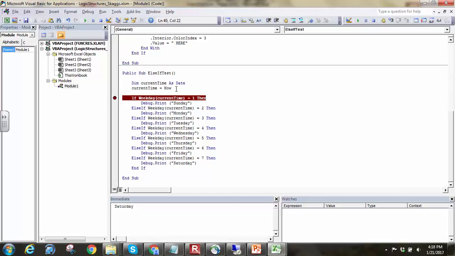Let's say currentTime, well, and instead of being currentTime, let's make it the date literal. Today's the 21st, the 22nd, the 23rd would be Monday, so I'll put 1/23/17. And so what's going to happen here is that it shouldn't go through and test all the way down to Saturday if it's going to be Monday. And so we'll just step through with F8 and notice it picked up that it was Monday, so it's debug printing Monday, but notice it jumped right from Monday all the way down to the End If.